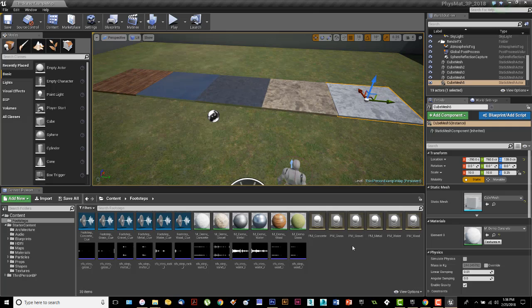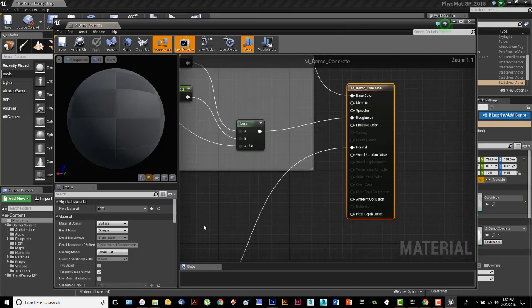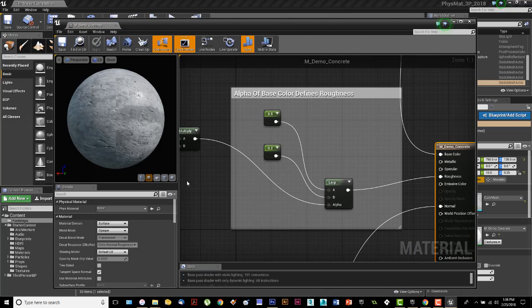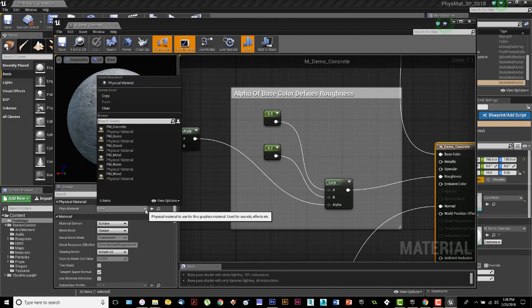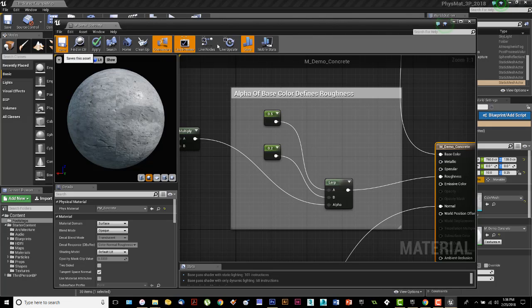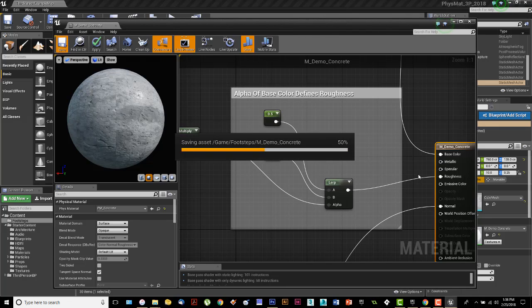Now you're going to go in and take each one of these materials, and when you open them up and select the main node, one of the first things you're going to notice over here in the details panel, at the very top, it says physical material and gives you the ability from the drop down menu to add one of those physical materials you just added. So this is concrete. I'm going to select concrete, save that up and close it.